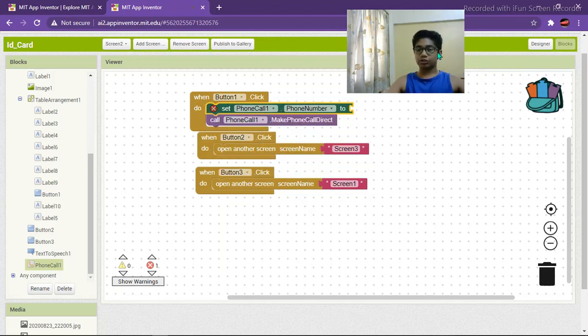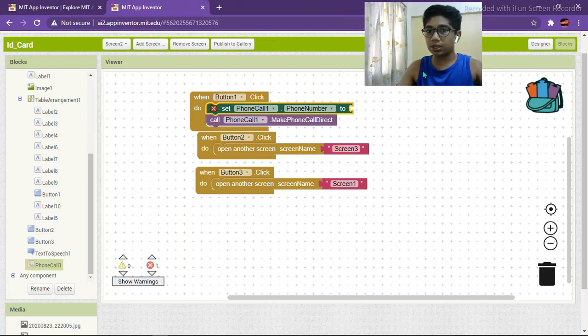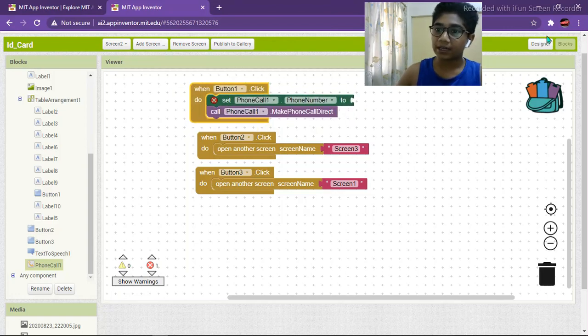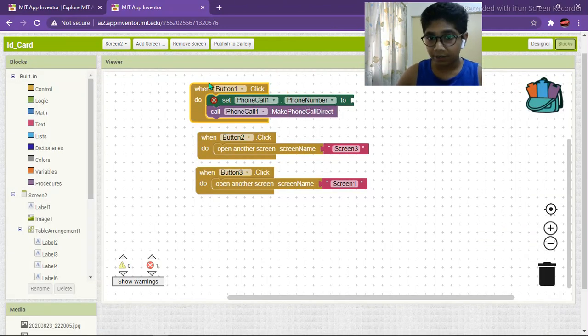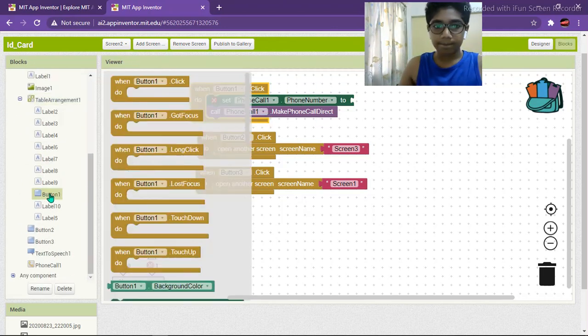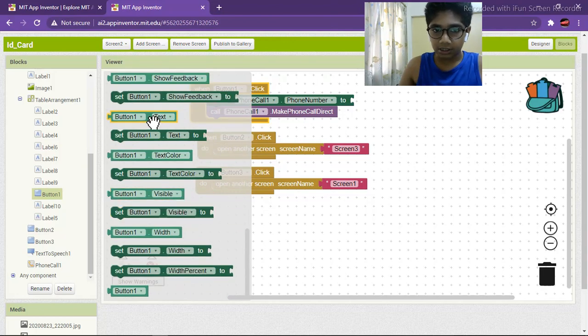So what is this for? This is for, like, the computer does not know at which number we need to call. We have selected this, we need to make a call, but at which phone number? So we had written our phone number over here in the button 1. So when button 1 dot click, make a phone call direct at the phone number button 1 dot text.